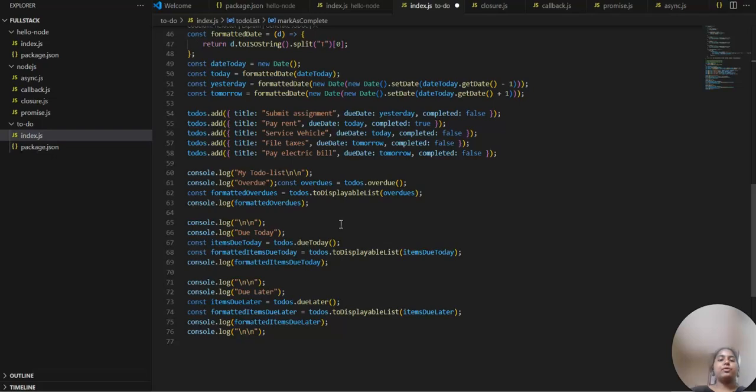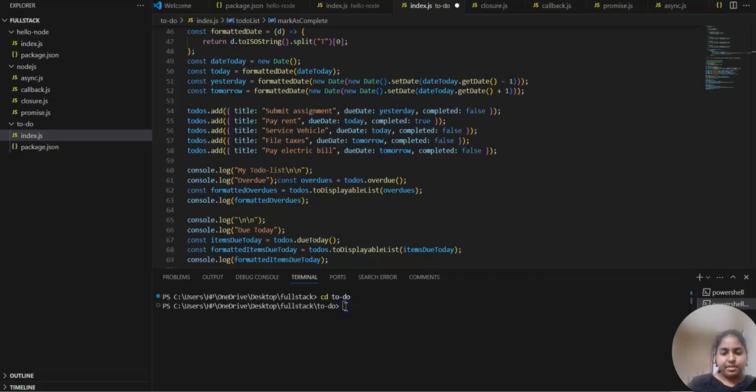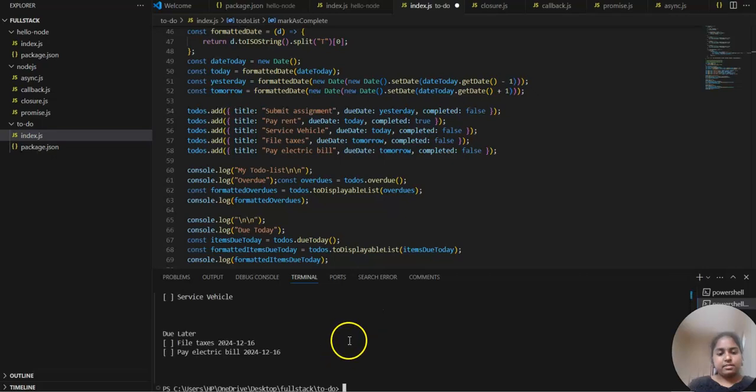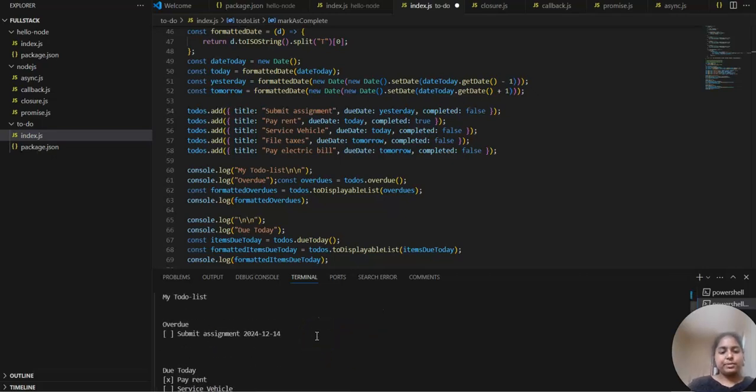Let us execute the code and show the output. See the output. For that, we have to give the command node index.js. And here is our output.